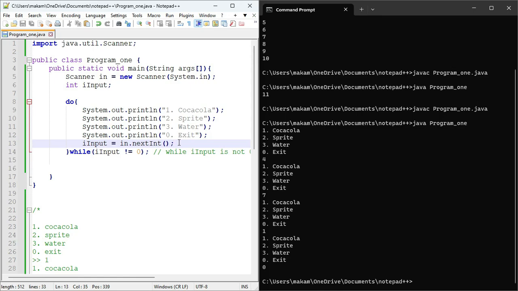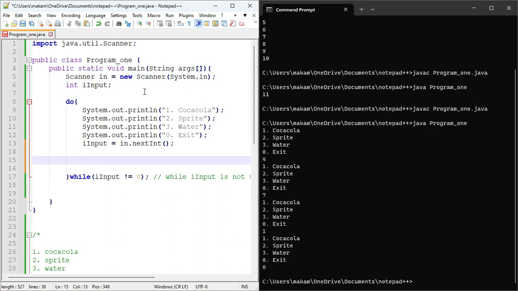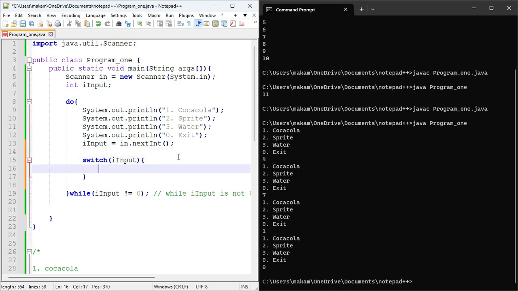Now, let's introduce the condition. We just want to print out that you've selected Coca-Cola. I'm just going to use a switch for this because I think case is very useful when you have basic numbers. What do I want to check? I want to check this input, and then open up my curly bracket.